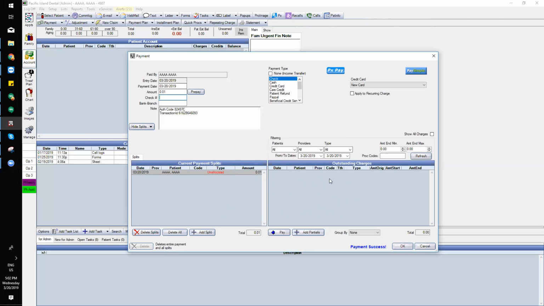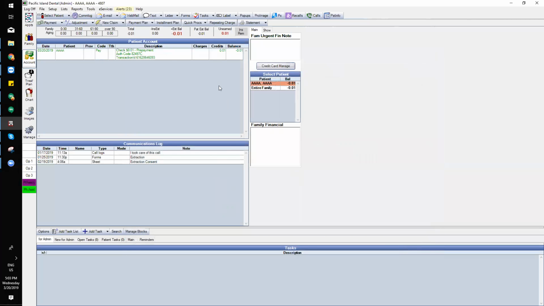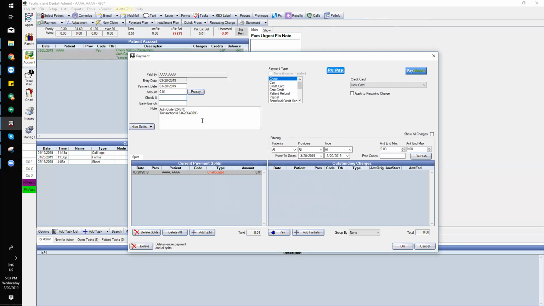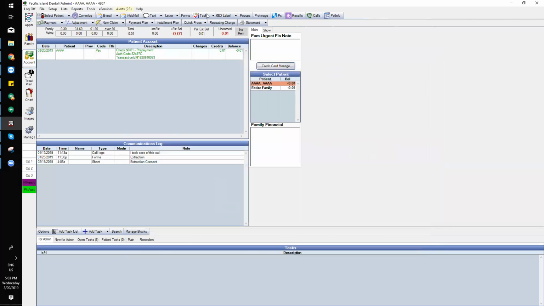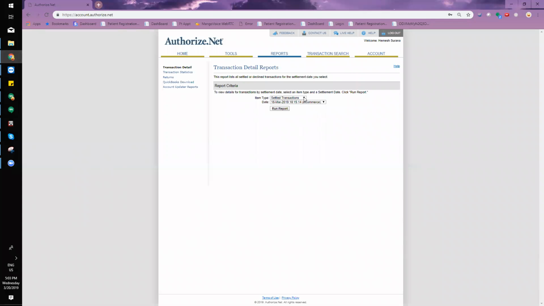Payment successful. You want to show us it coming through on, in this case, the Authorize.net side? Then you can see the auth code and transaction ID all recorded inside Open Dental. So nobody has to worry about that part. Everything stays inside Open Dental. Perfect. And we go to auth.net and go to unsettled transactions.